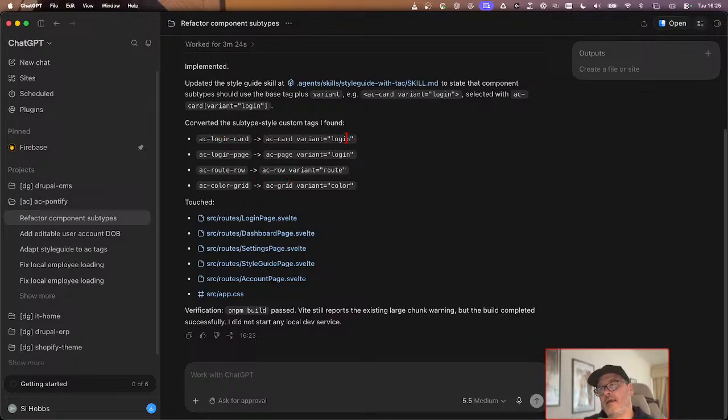Login card, AC card variant login, AC login page, AC variant login. Yep, that's cool. Even though perhaps this is overcooked or overdone sometimes, it'll be readable in the code, so I'll be pretty happy about that. If I see AC grid, a variant color grid, it sort of stands out that the variant equals color, like why? And I'll probably want to remove that.